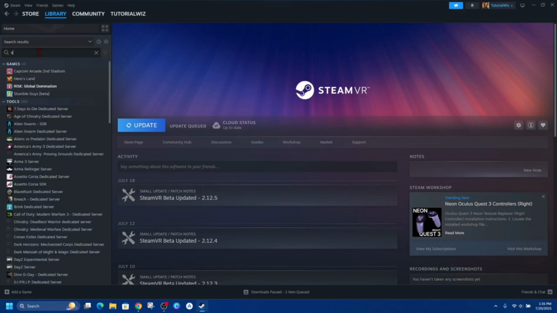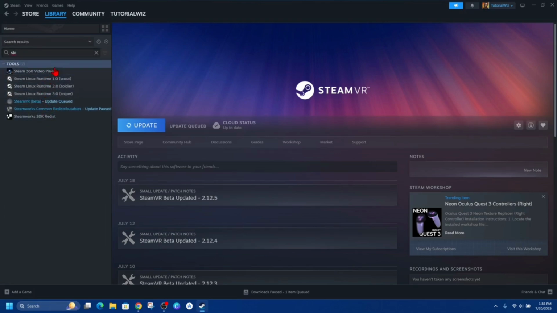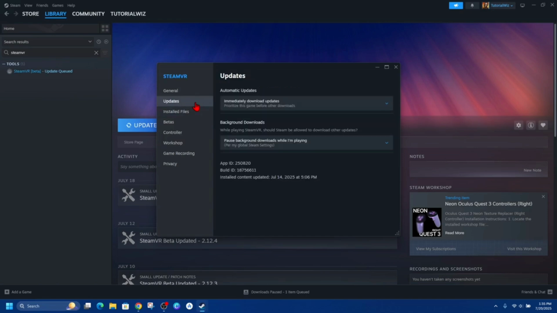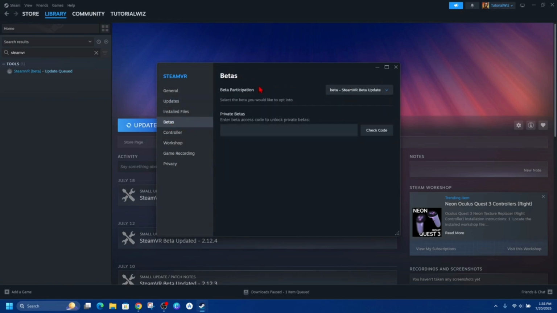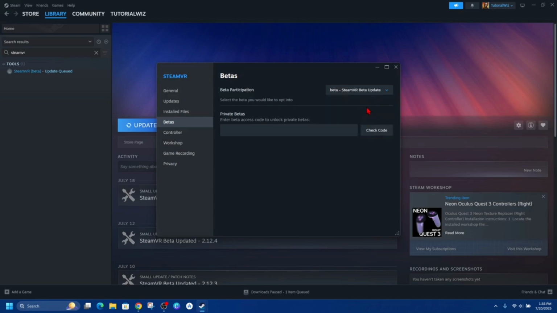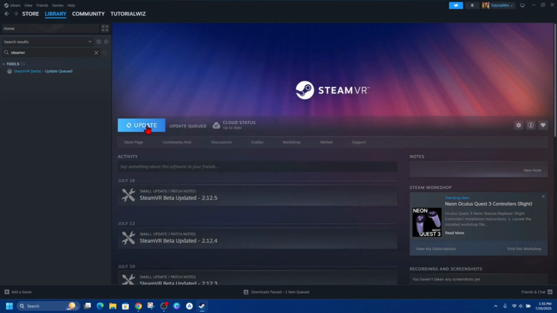So now in order to fix this, what we need to do is open up SteamVR. So I'm going to type in SteamVR, and then from here you want to go ahead and right click it, and then click into properties. From here we want to go to updates, and then from here, go to betas, and then from here it says beta participation on the far right. Go ahead and click on the drop down menu and click on beta SteamVR update. Now click out of that, and then from here go ahead and make sure this is updating.